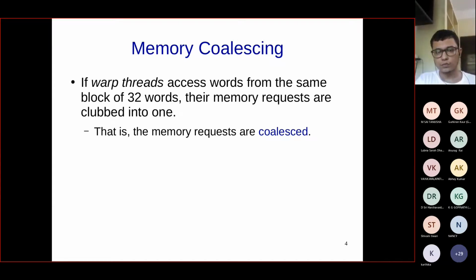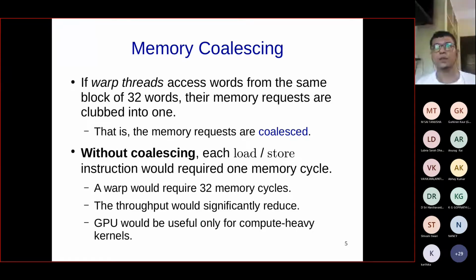Moving on, let us assume this coalescing is not there. Then in the example I just gave, for accessing each element of the array we need one memory request. So for accessing ARR of 0 to ARR of 31 by 32 warp threads, you will need 32 memory requests, and that will soon become a bottleneck. But if we have coalesced memory access, those 32 memory requests are clubbed into one, and we just need one memory access. That's the advantage of coalescing.